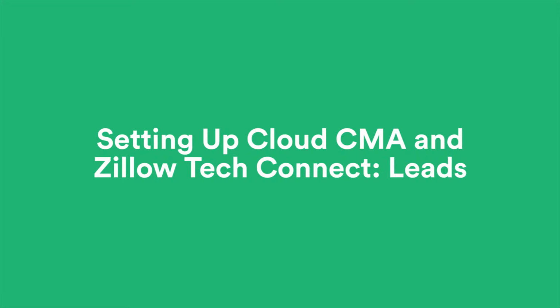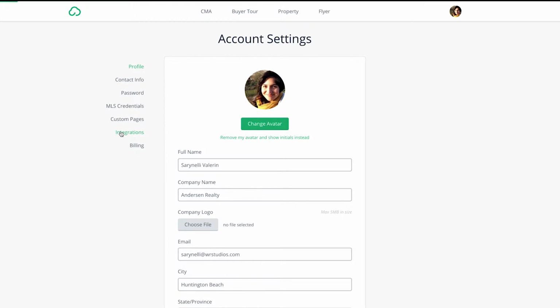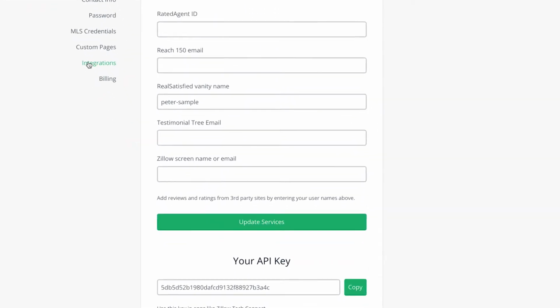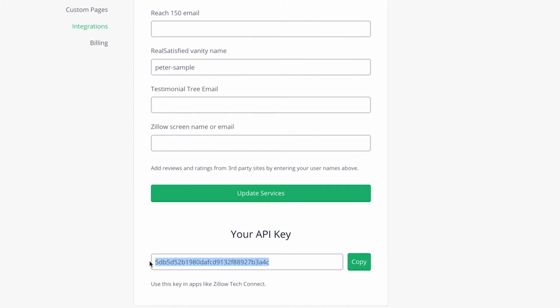In this short video, I'll show you how integrating Cloud CMA with Zillow Tech Connect Leads allows you to automatically send a CMA report to any lead you generate. In the Cloud CMA dashboard, click on your profile icon in the upper right and select Account Settings. Then click on Integrations. At the bottom of the page, you'll see your API key. Copy this sequence of numbers and letters.